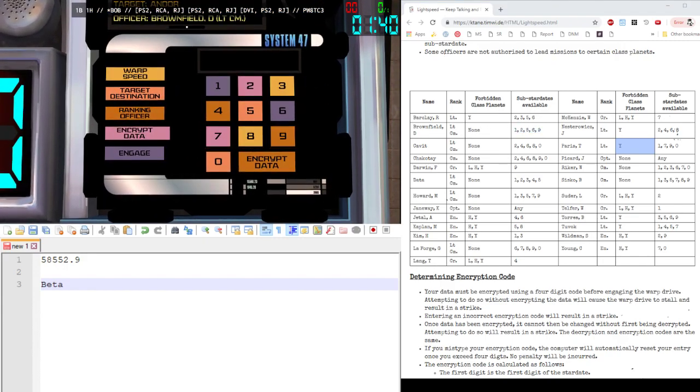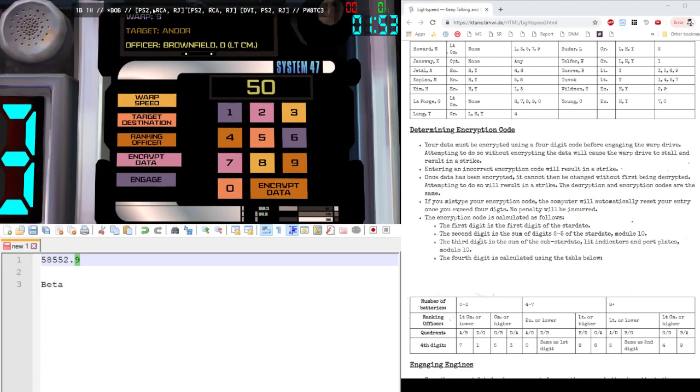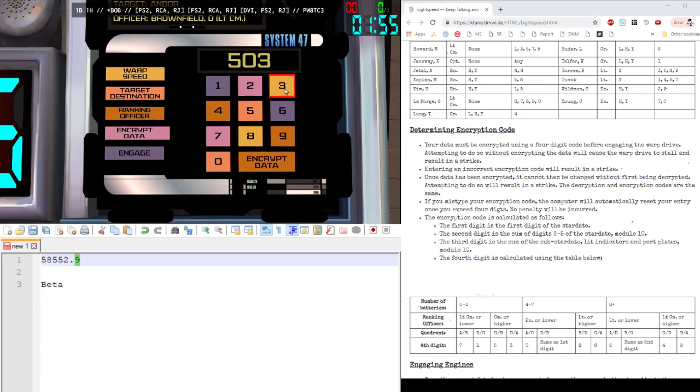Input received. And encrypting the data, we have 5, 0, 9, 10, 11, 12, 13, and then 1 battery.